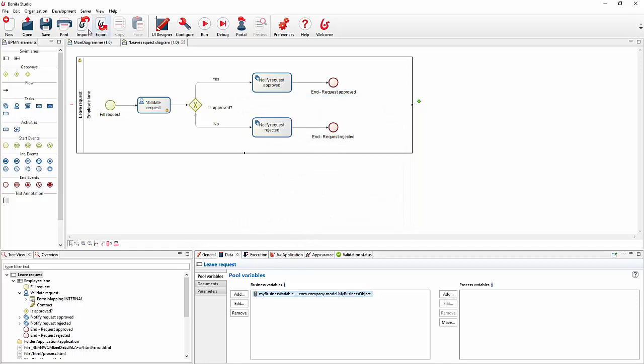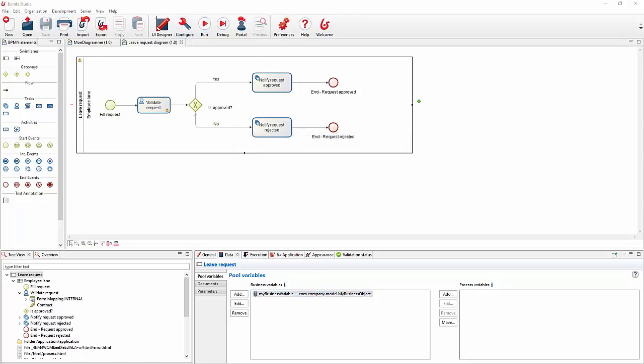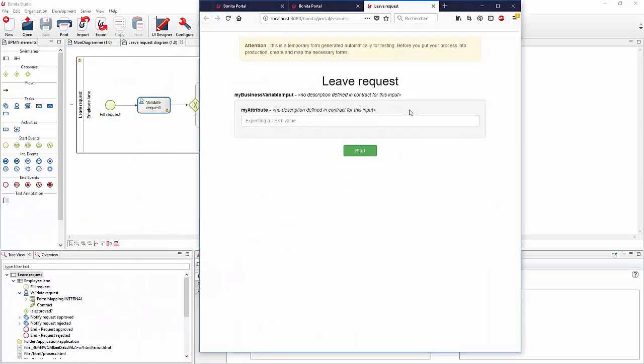And once you have a contract on a process or on a task, you will see that when you run the process, you now have a default form that is automatically generated based on the contract that is defined on the process or on the task. So you see this warning, like it's a temporary form, it's also generated, but you can already start to test your process by inputting some data.